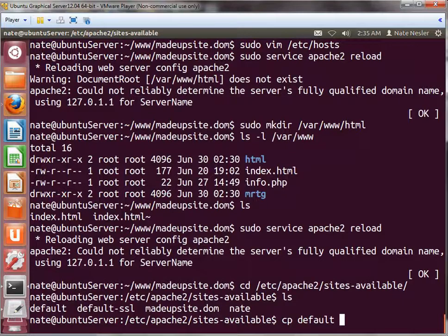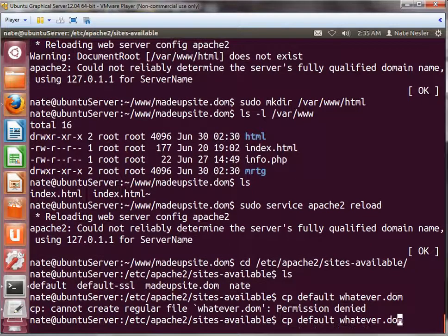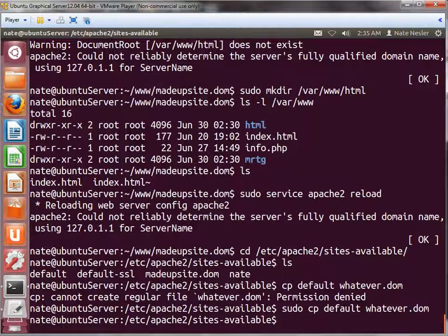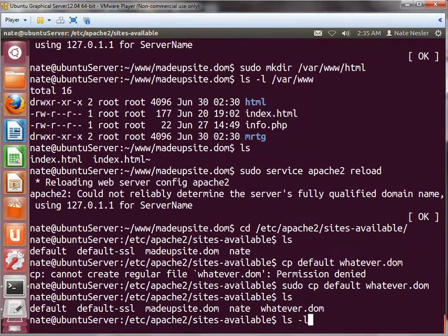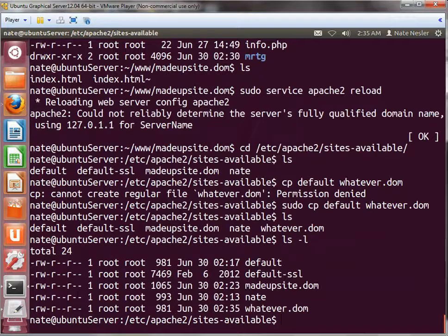Let's call it, how about whatever.dom. Whatever.dom it is. Whatever its name is, .dom. I don't know. So here we go. Create. Oh, yep. Need to have sudo in front of that. Alright. ls. And there we are. Cool.